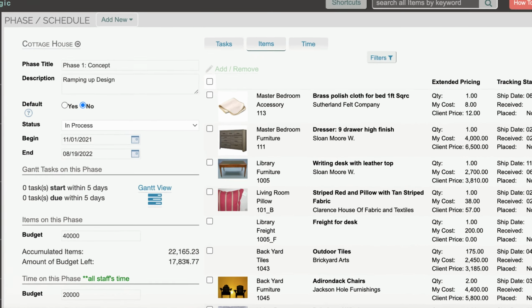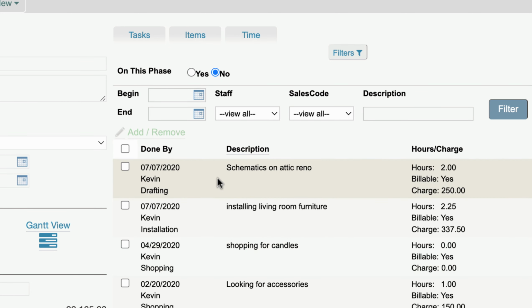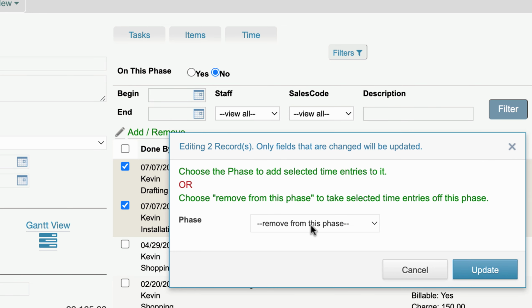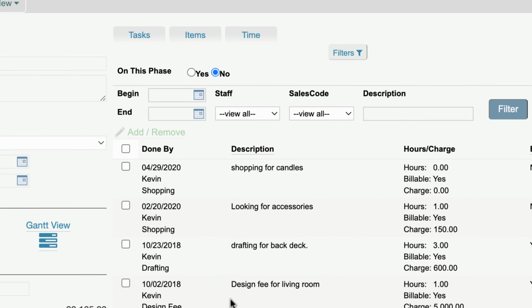Click the time tab. You can see all the time charges that are on this particular phase. Now you can click the filter button here and say I'd like to see time charges that are not on the phase, and you can filter it these other ways as well. We're going to filter that. And so now these are the items that are not on the phase, and if you want to put these items, these time logs here, on this particular phase, just select the items you want, click add and remove, choose the phase you want to add it to, click update, and it will remove that from the available list.